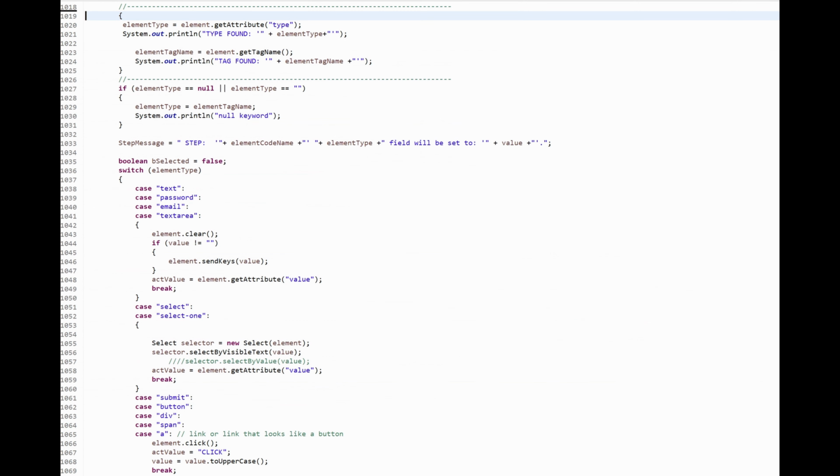The next section is used to determine what type of web element is being tested. GetAttribute method can be used to get the type. Sometimes there is no type available to get. In that case, the tag can be captured instead and used as the type going forward. The type is passed into the switch case clause. The type tells the code what action is to be placed on the web element.